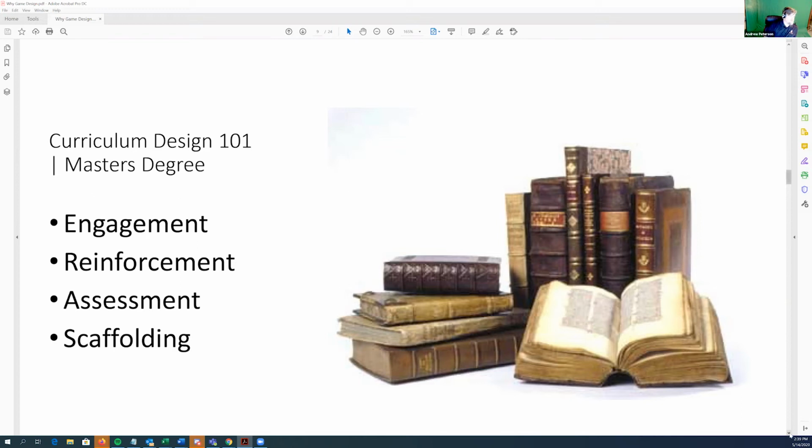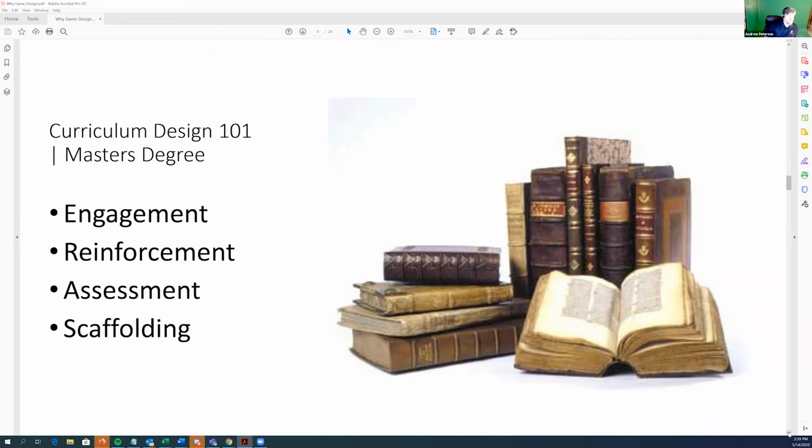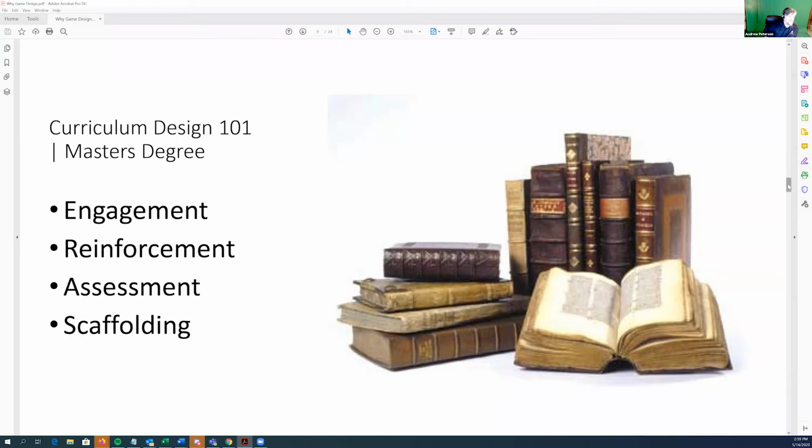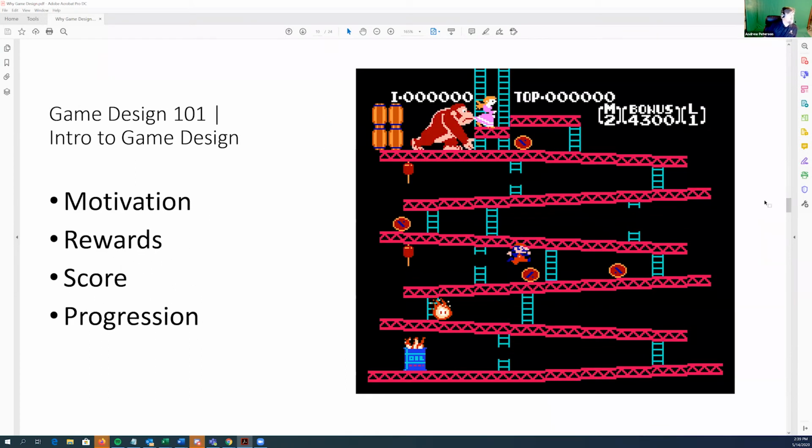And while I'm learning this, I'm teaching game design. And so while I'm teaching my students game design, we're covering things like, how do you motivate players? What kind of rewards should you give them? How do you keep score? And what type of progression are you doing in games?